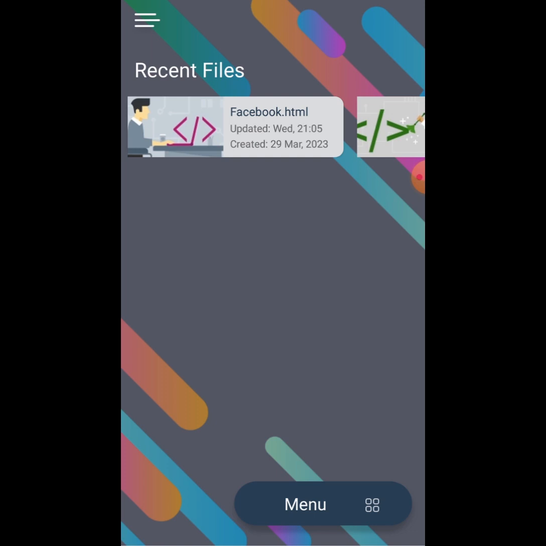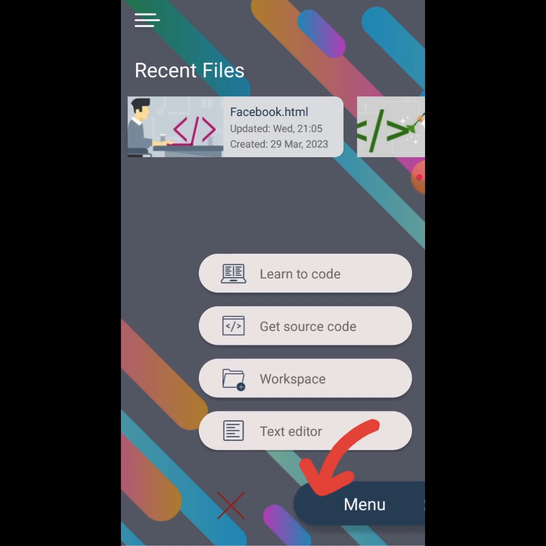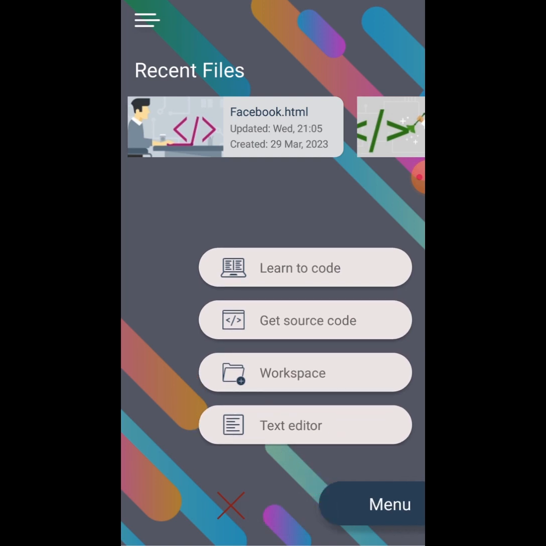When you open it, it will take you to the home page of the app. Like the background, the first page that you see is the home page of the app. So what you do is to click on this menu here. When you click on this menu, you bring out a list of options. Then you click on get source code.